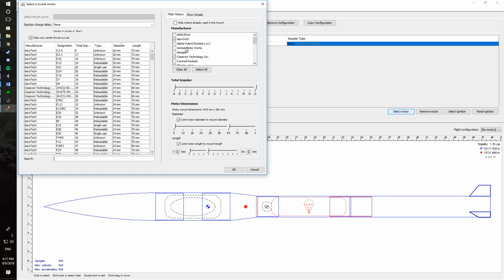Look at all those motors. The primary motor suppliers that we will be using are Aerotech and Cesaroni Technology Incorporated, as well as our own motors that we produce. These are basically thrust curves that we can input into OpenRocket and use in our own files.